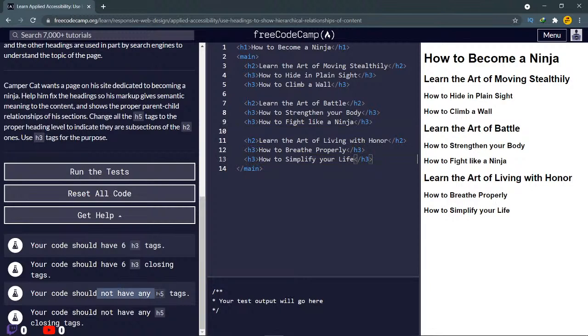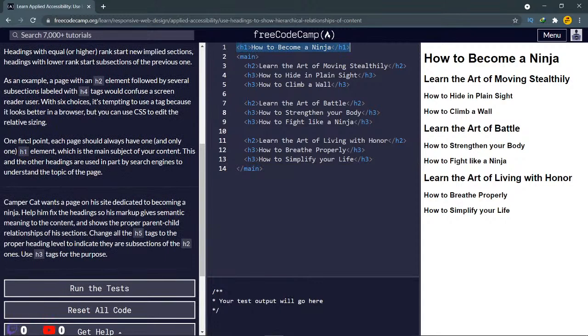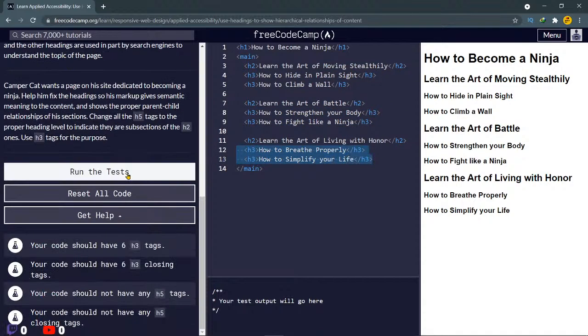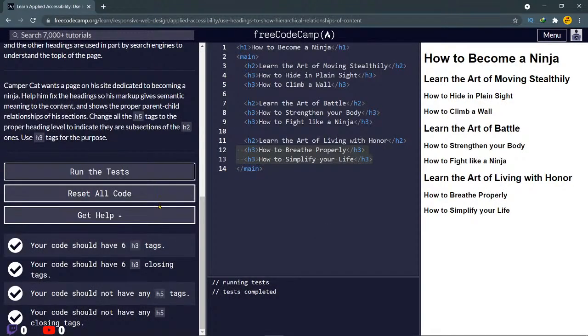Your code should not have any H5 tags because this is the H1 tag, which is only one. Each page should have only one H1 element, so this page has only one H1 element. After that, in the main section there is the H2, so for the subsections of the H2 we need the H3 element. This is the H2 and the subsections H3, H3, H3, H3. So your code should not have any of the H5 closing tags. If you run the test, go to the next challenge.